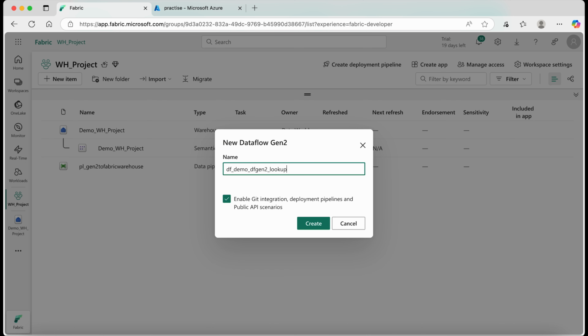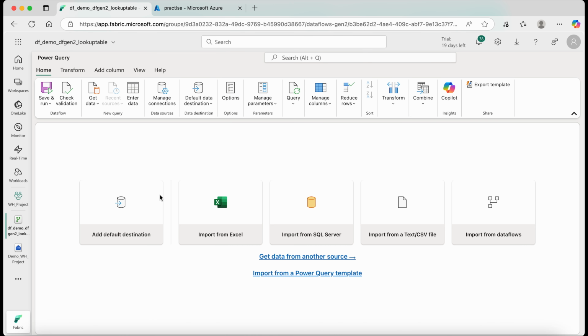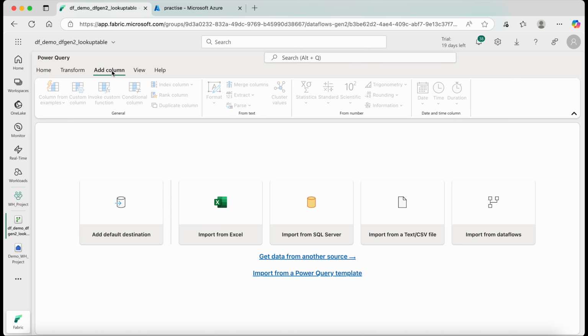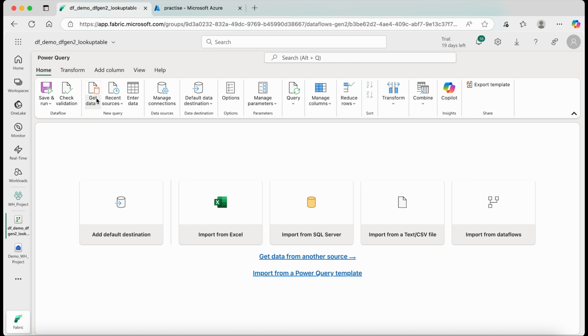I want to load the lookup table. So let me click on this create button. So this is nothing but Power Query Online. You can see the same. If you are familiar with Power BI, then you must be familiar with this Power Query. So let's go to the home page and let's configure the source dataset first.